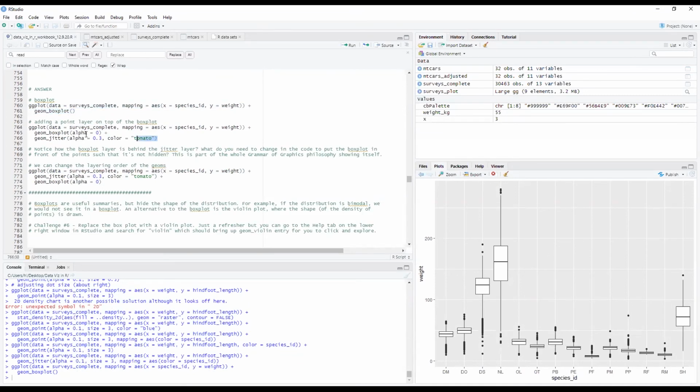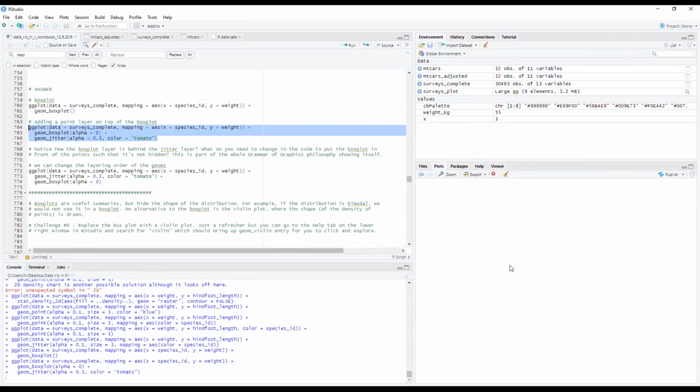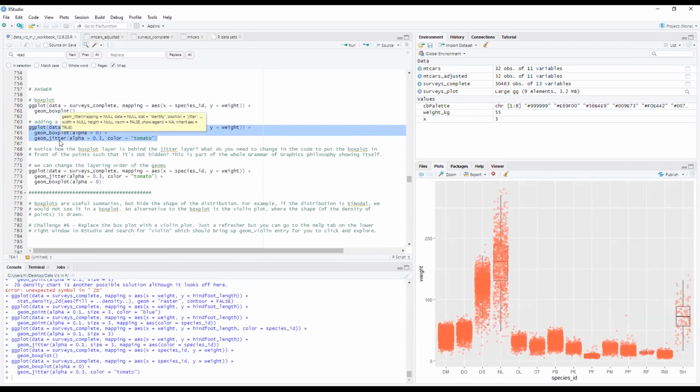I'm going to add something really interesting here. I'm going to add a jitter layer on top of this box plot. So this is essentially two visualizations on top of each other. A geom box plot and then a geom jitter, which is basically a geom scatter plot. This is what we get.